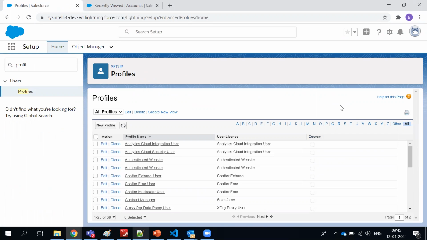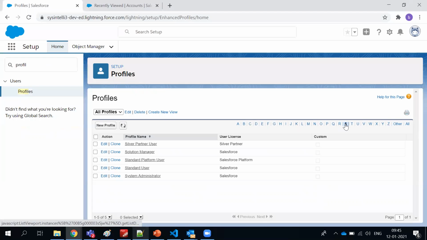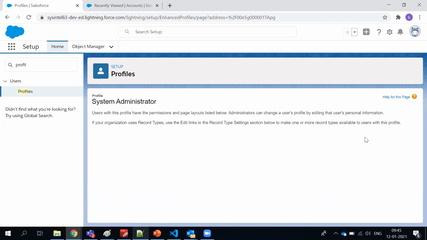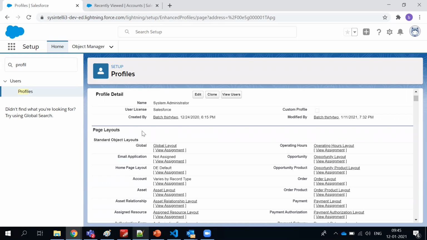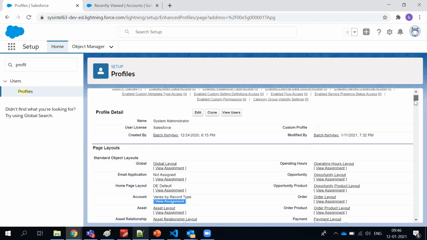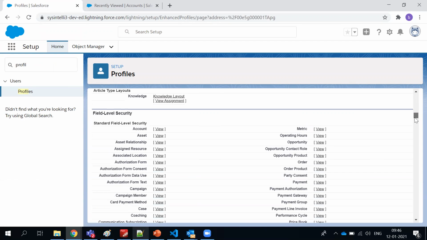Why are these profiles there? Even in the free platform, you will get this, because the profile is already showcased. Look at this. What page layout for account are you seeing? The system admin, for an account object, when he jumps in, which layout should he see? That also you are configuring here. And field level security for each account table: what fields does he have access to? That also we can see here.